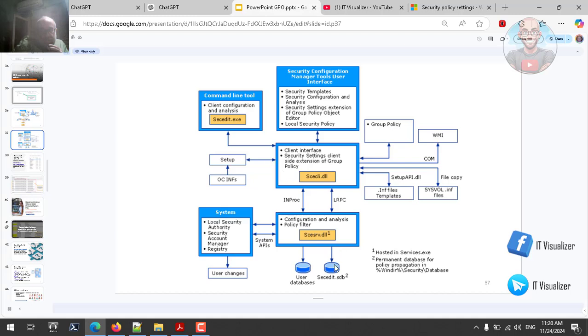Secedit.sdb, system database, policy propagation. This is a permanent system database used to manage policy propagation and rollback. It keeps track of persistent settings, ensuring changes can be reverted if needed. .inf templates, security templates. These are text files containing security settings. They are stored in the sysvol folder on domain controllers and are used to apply security configurations during policy propagation. User databases. These are custom databases created by administrators to analyze and configure security settings outside of the main system database.